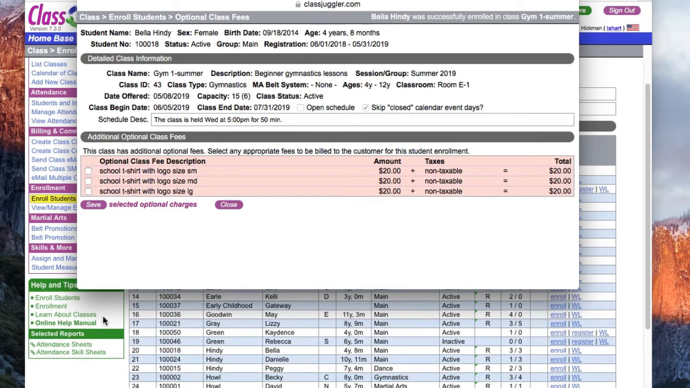For this class, I also see that I am shown an additional enrollment window with optional class fees that I set up for this class. Here we can choose one or more optional fees, if appropriate, that the customer would like with their enrollment. In this example, the customer can optionally add a t-shirt for this class. So I'm going to go ahead and choose a small t-shirt and then click Save.